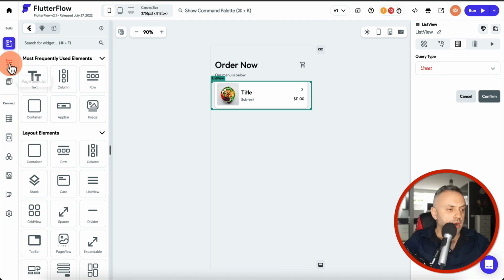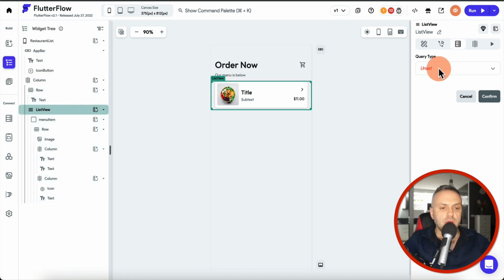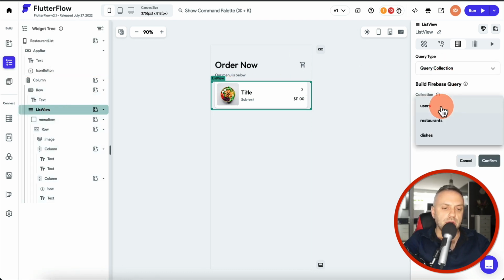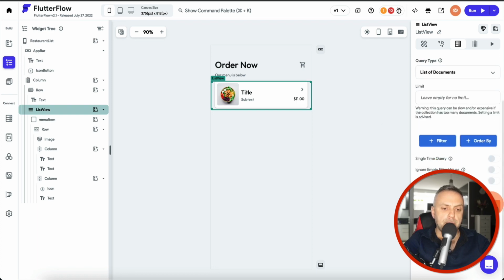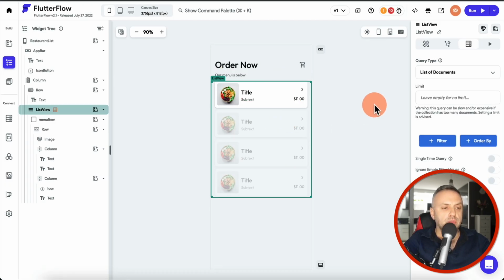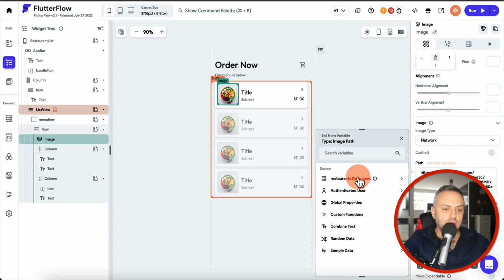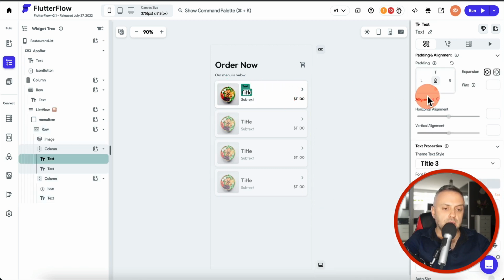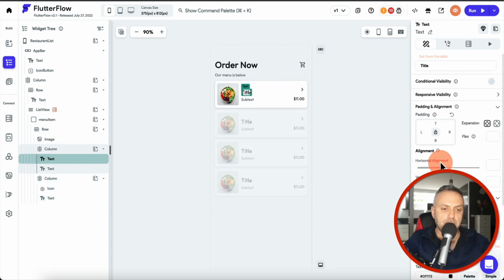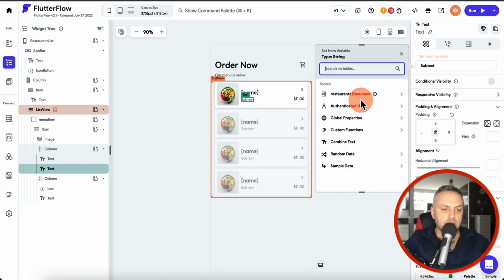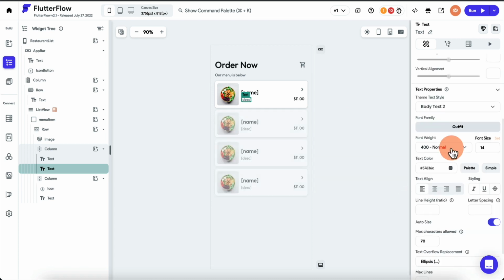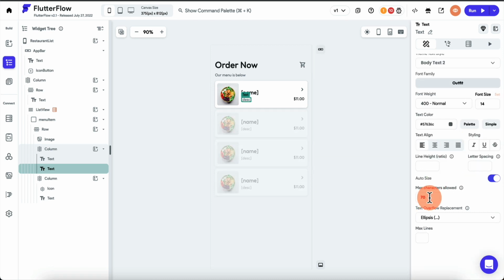So we're going to go into the hierarchy. We're going to pick the list view. We're going to say query collection. We're going to say restaurants. We're going to say confirm. And now we're going to be getting the list. What do we want to display? Well, we want the image, right? Set path from variable, restaurants, image. Title, we want the title of the restaurant. Set from variable, name. This might be a description, so I'm going to say description, and maybe limit the description. I don't know, 50 characters, something like that.